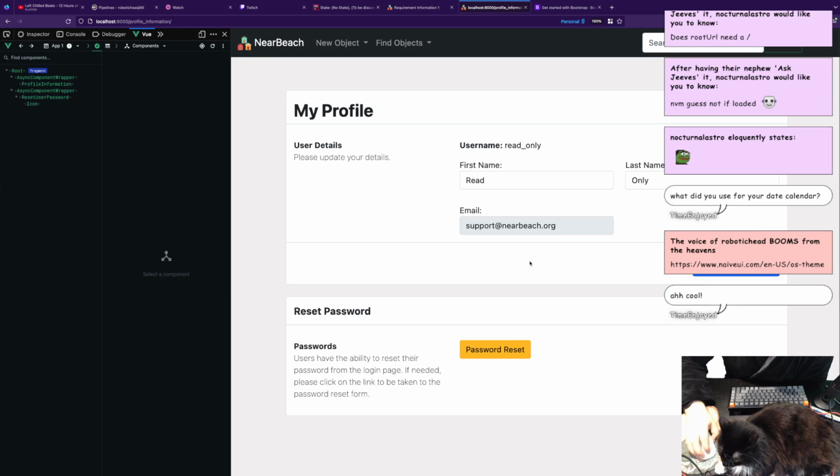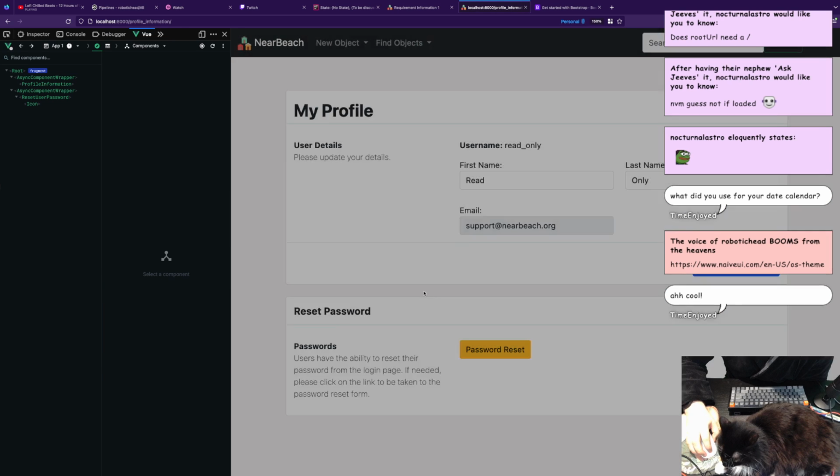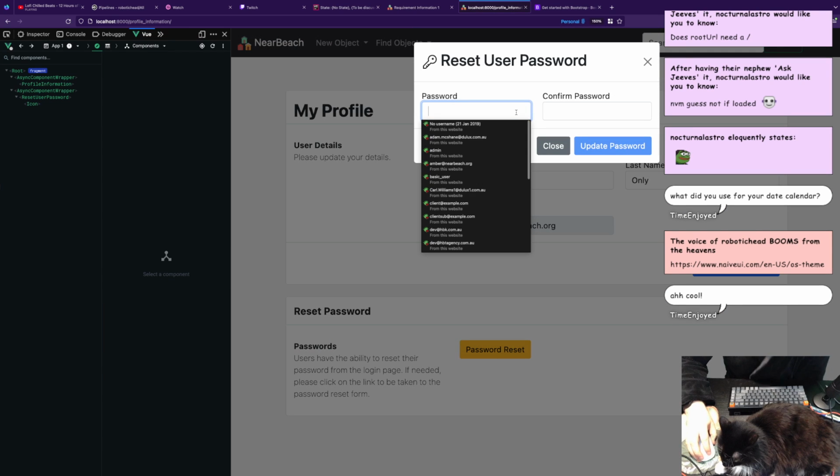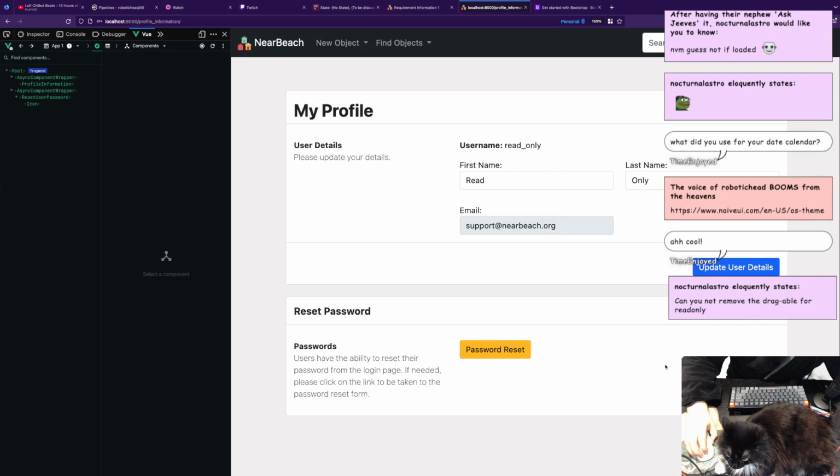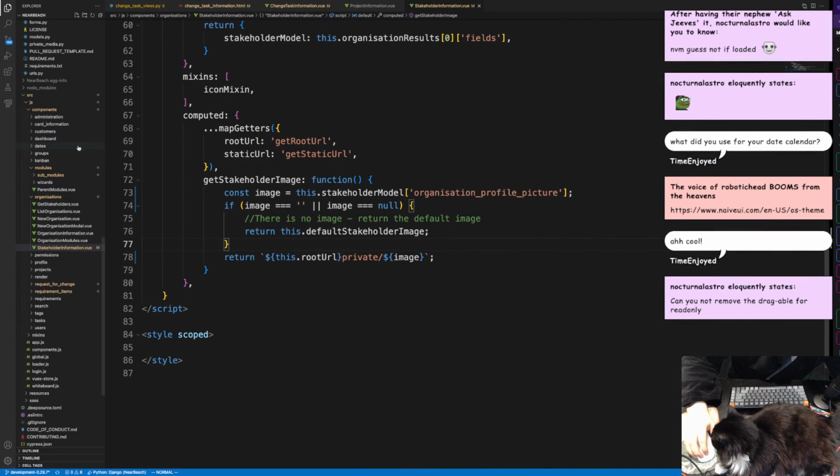So let's go to profile picture. Now, we should be able to, let's reset the password. Let's do the usual sort of stuff. So read-only users should be able to edit that. Can you not remove the draggable for read-only? Kinda.